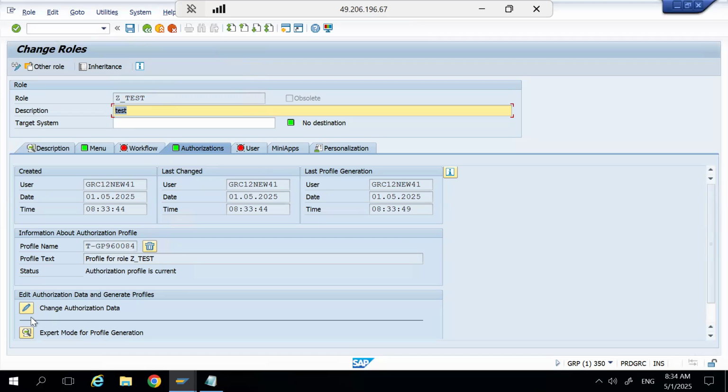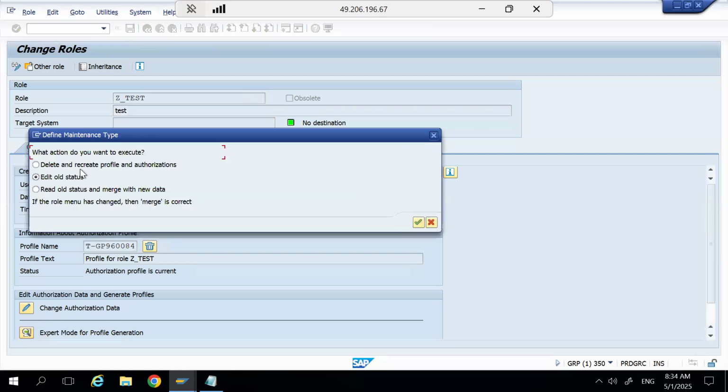Now there are two options. This is change authorization data. You will use this whenever you are creating new roles. But if you are changing an existing role, and you have added any new entry in the menu tab, then you should use this option. Over here, you will see three options. This edit old status is nothing but this option. Delete and recreate profile: if you want to delete the entire profile and recreate the profile from the beginning, then you can select this option.